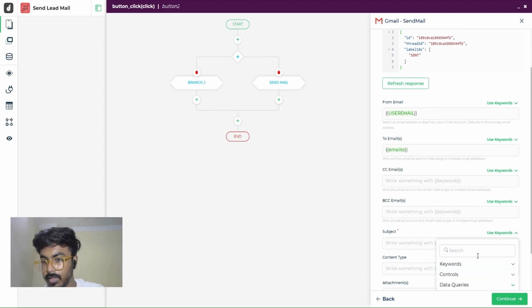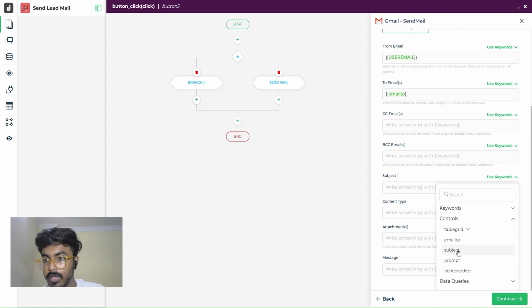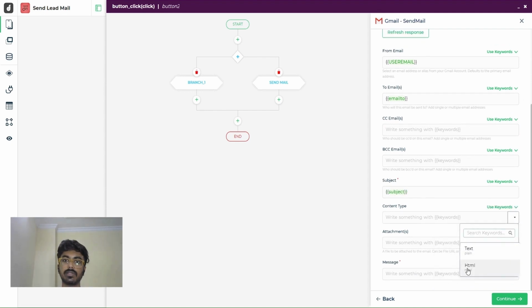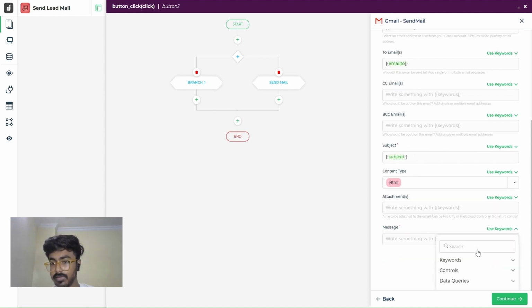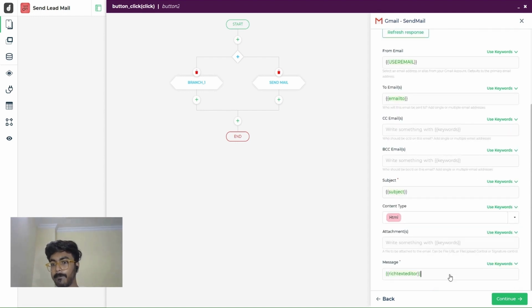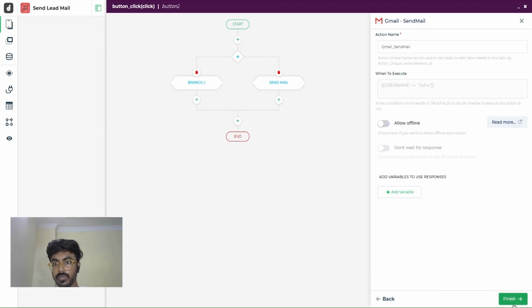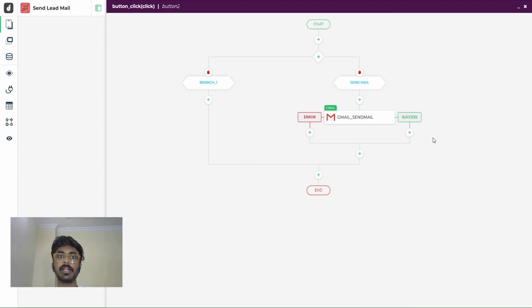The subject will again be from control subject. The content type will be HTML, since we are saying to get the response from OpenAI in HTML format, so the content type here will also be set as HTML. For attachment, I'm not sending any images or uploading any attachments, so I'll skip this and go to messages. In the messages, simply select the rich text editor. Okay, click on continue, finish. This should send the email to the particular email address.